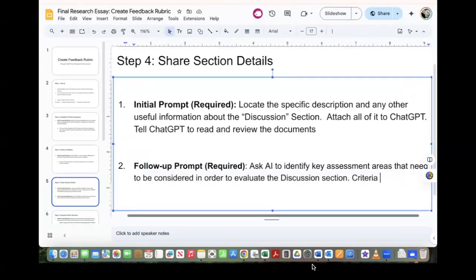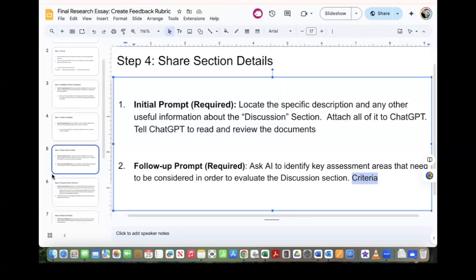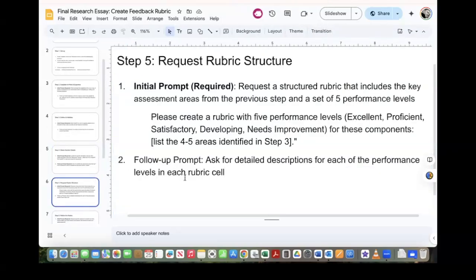Topic sentences, maybe thesis, maybe paragraph development, maybe use of sources and quotes or whatever. So this is what criteria is, and you can use that language also. Key assessment is probably better, but it ends up being creating the criteria for what is being assessed. So now it knows the processes it needs to do, who it is, what the assignment is, and what specific criteria it's going to judge the writing on.